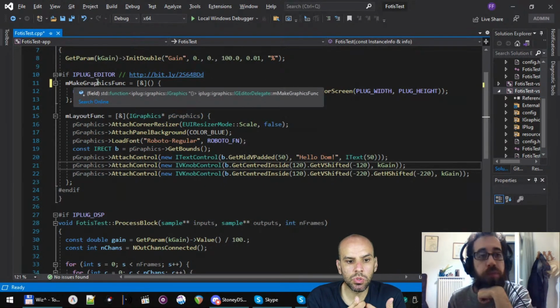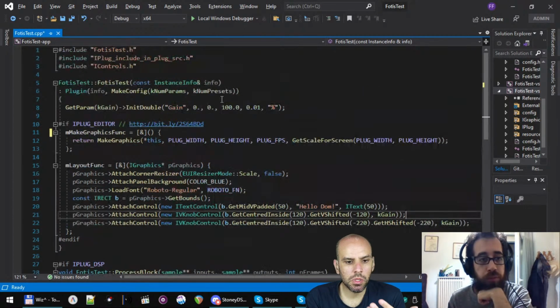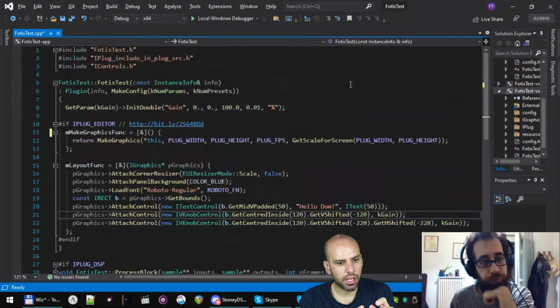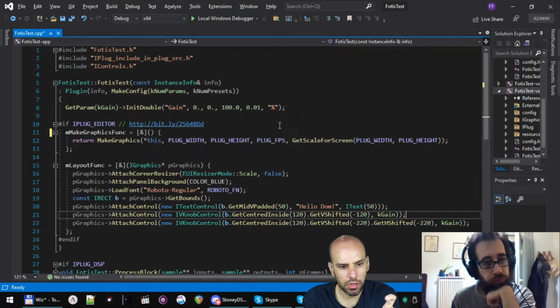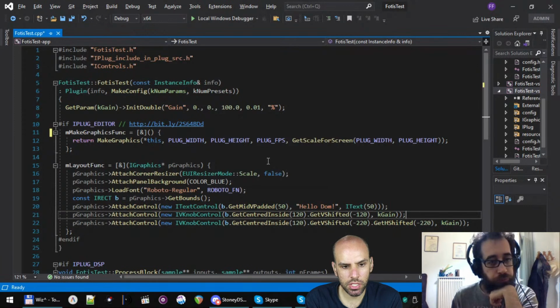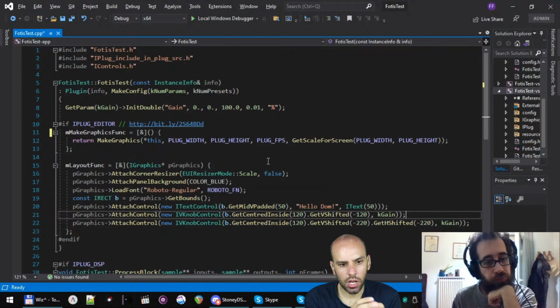And what iPlug2 does is similar, but not quite the same. Instead of inheriting and then defining or overriding a function, what we do instead is there is this member variable. M layout func, the M is for member. And there are some people who like to use M as a prefix for all the member variables, so that when you see a function definition like we see here, it is clear what are the member variables and what are local variables. Member variables start with an M.